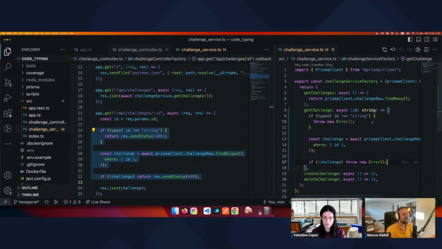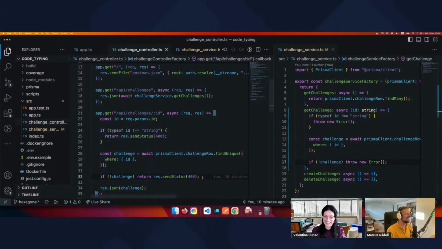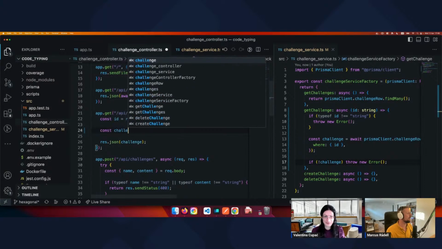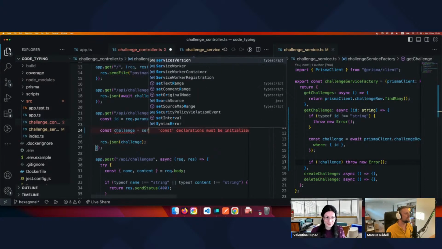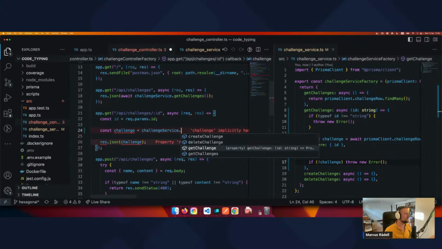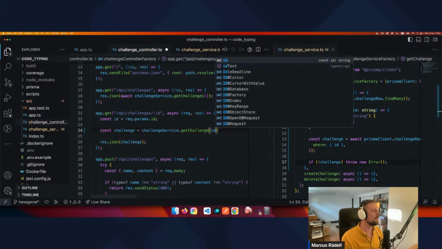Okay. That should then break the test if we start using that. So yeah, well, let's try it. This is also good that we see that the tests are doing something. It would be too boring if they just pass the whole time. Yeah. Okay. Challenge equals challenge service dot get challenge ID.